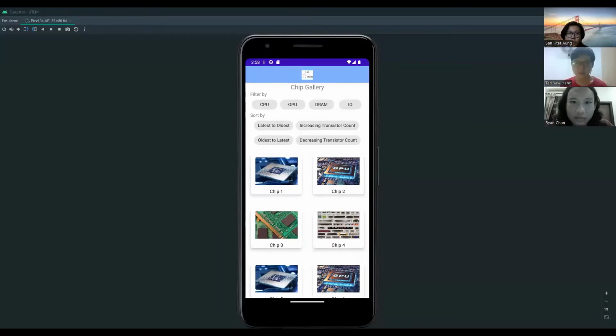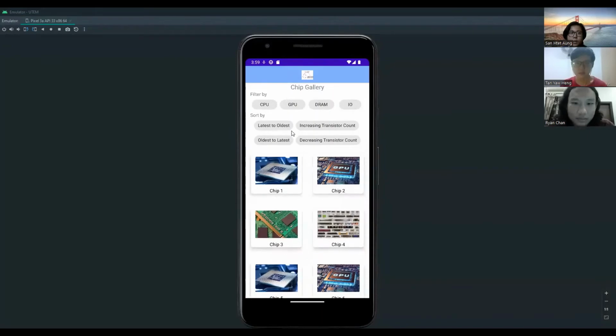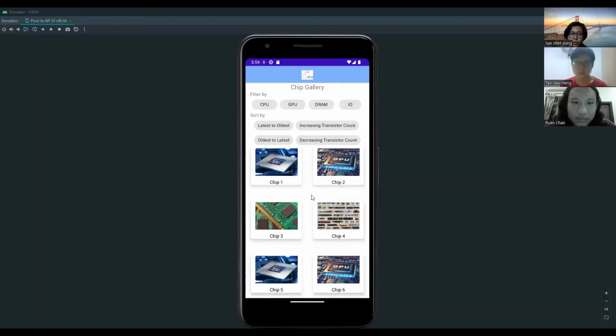These chips will be categorized into 4 types: CPU, GPU, DRAM, and IO for now. So the user should be able to filter and select from these categories to filter out the chips that are displayed here. Also, later on, they will be able to sort the chips by several factors, some of those might be the year of release or the transistor count. For this one, it's implemented using a RecyclerView, which has cards inside of it. Each card will have an ImageView and TextView for each of the individual chips.